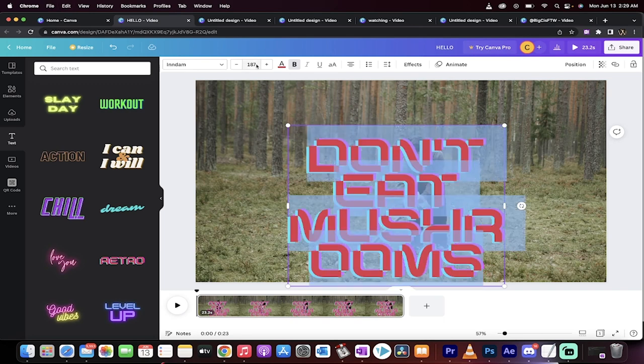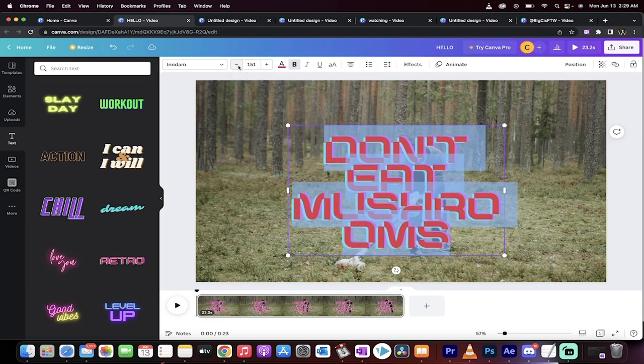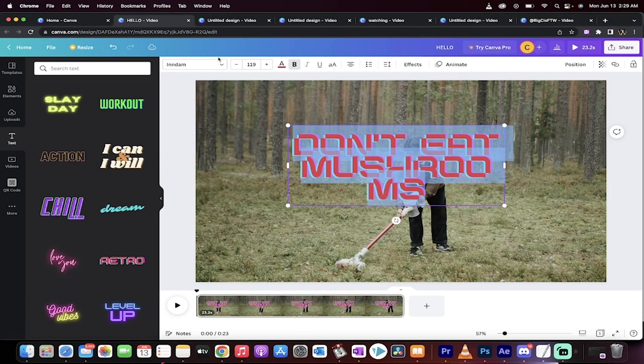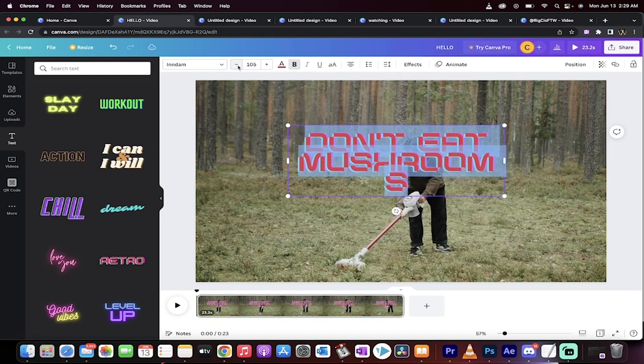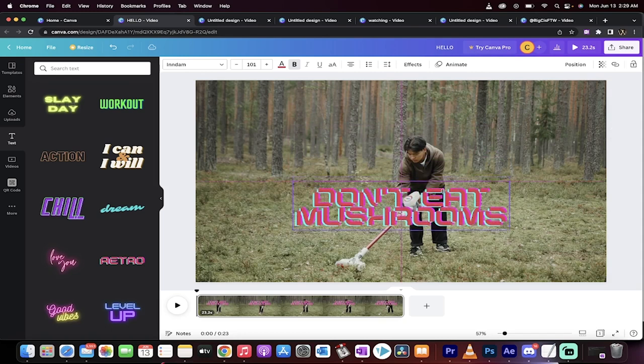Then I would select it all, and then let's go ahead and change the font size. So instead of 187, I'll just reduce its size to like 120 or something like that. I want mushrooms to fit in one line. Let's say 100 and, there we go. All right, don't eat mushrooms, okay? There we go. We've gone ahead and changed the font.